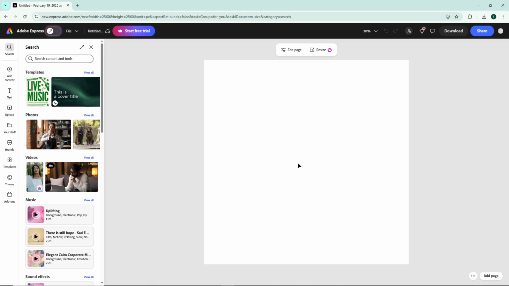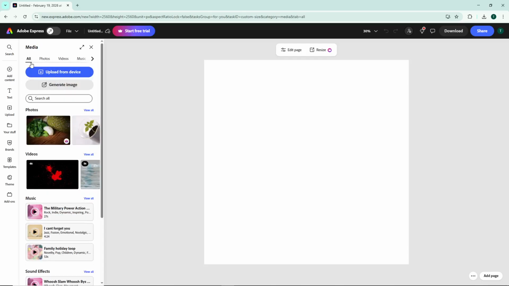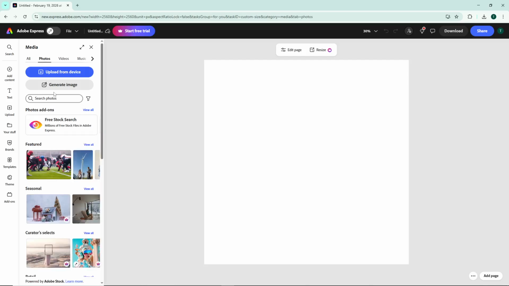With your canvas ready, look to the left panel and click the plus icon. This opens up various options for adding content to your design. From there, select Media to access Adobe Express's image library and upload options. In the upper left corner, click Photos. Here you'll see a range of options for finding images.